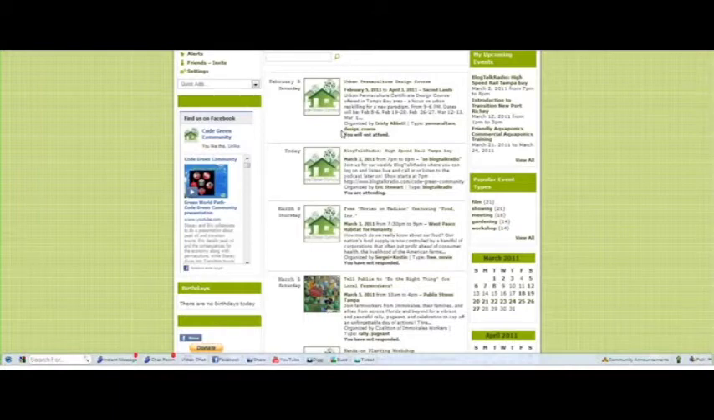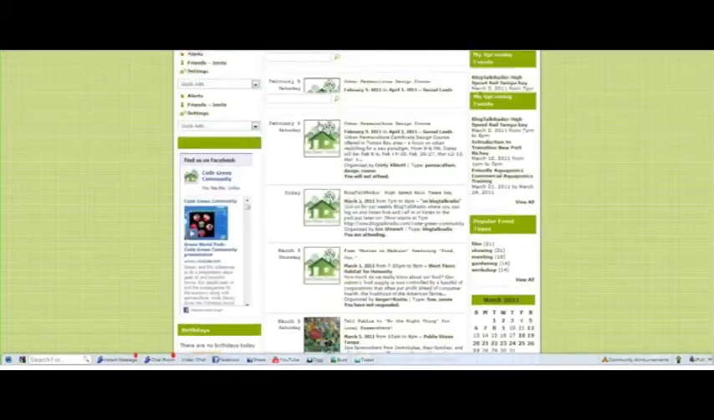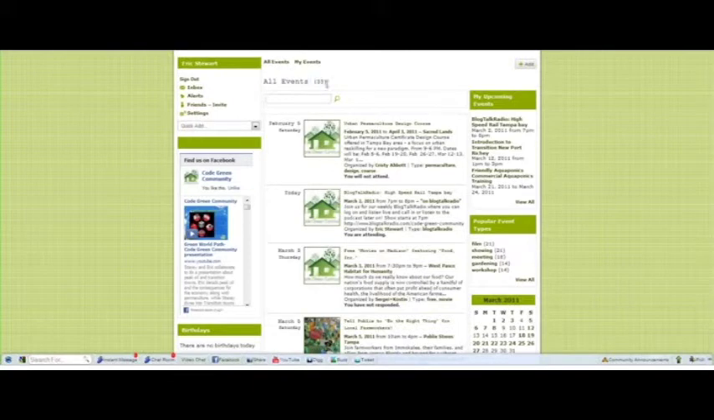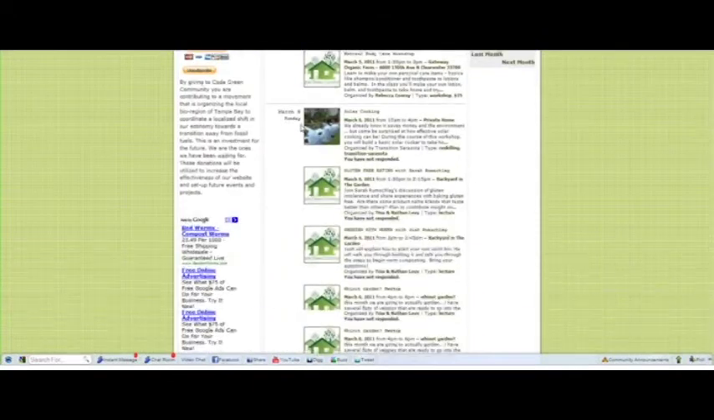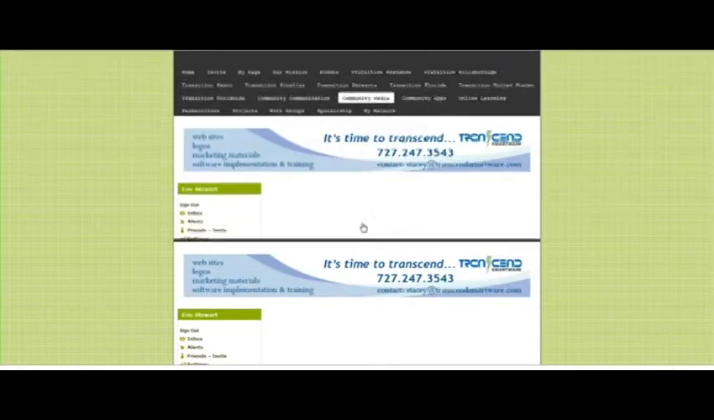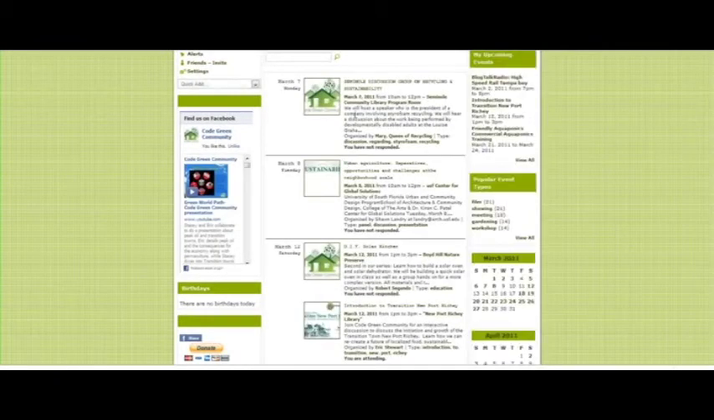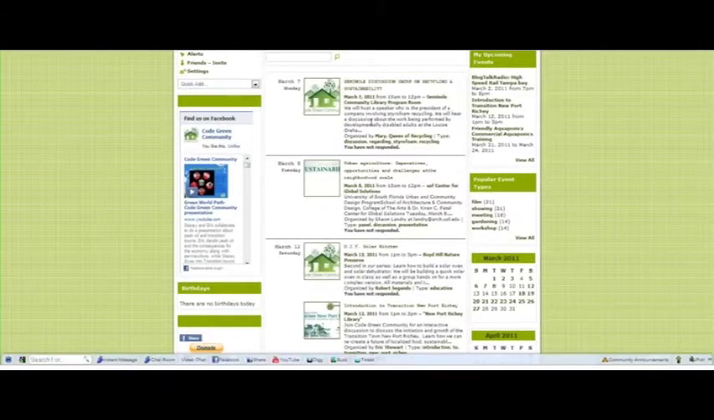So this is the events. There's several events going on right now. There's 35 events going on in the next couple months. That's pretty high. When I first started, I was the only one posting, and now we have 5 or 6 people that post different events regularly. So we get a lot of events every month. There's something going on every single weekend.